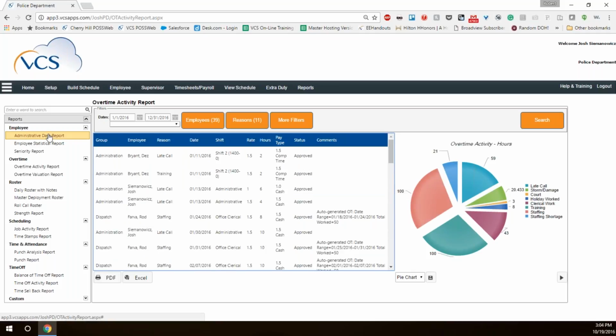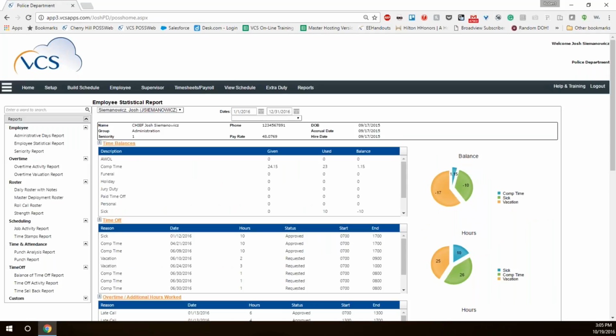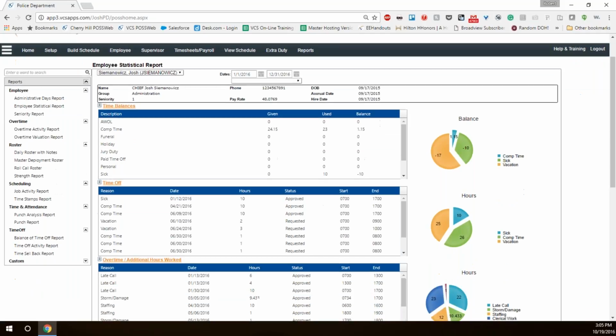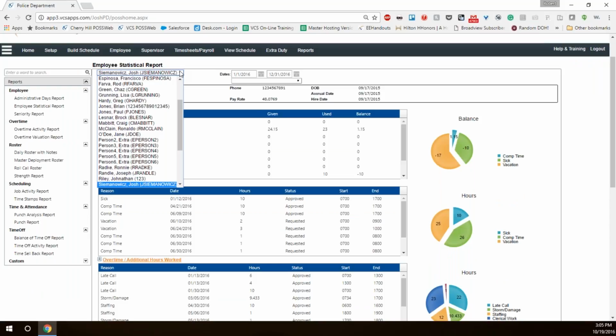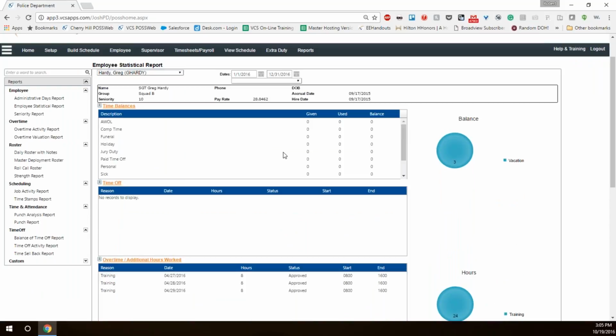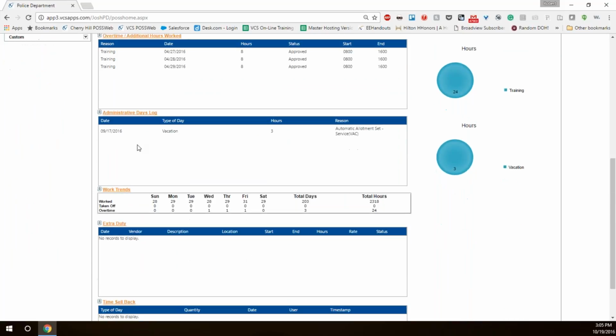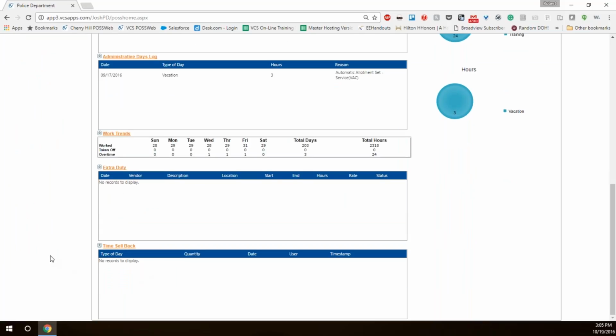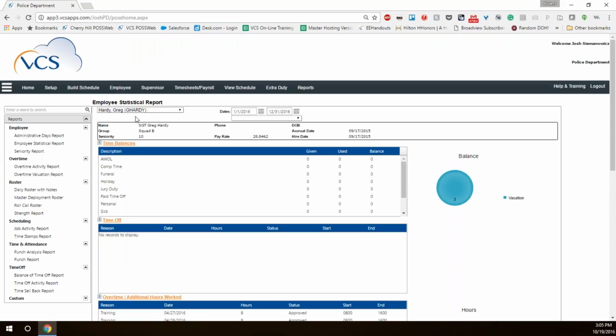The only one that's a little bit different, and again, this was mentioned this morning, is that employee statistical report. This is great for users, that they can go in and see a bunch of information about themselves at once. But I know a lot of places where supervisors like this as well, especially if they're maybe working on completing some type of review for that employee. If I choose their name here, I can see a bunch of information for them all in one place. I can see their balances, their time off activity, their overtime activity, their administrative days log, their work trends, their extra duty, and any time sell back if your department allows that.